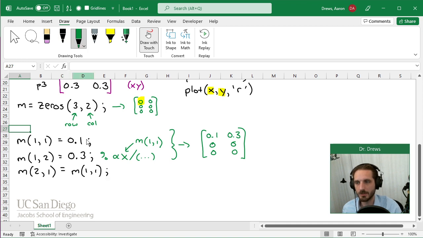Right, I can always use indexing on both sides. I don't have to put extra variables in there if I don't want them. This corresponds to the x value for 0.2, right? And that happens to be equal to the x value from 0.1. That's what we're writing when we say something like that. And then similarly, M of row 2, column 2.